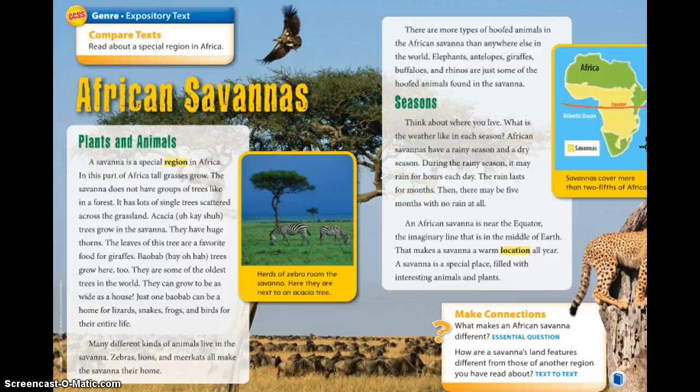In this lesson, we are talking about comparing two texts. You should have just finished reading the story, The Rainforest. In that story, you learned about the animals, plants, and weather in tropical and temperate rainforests. Now you will read along with an expository text about the African savanna. As you read, I want you to be thinking about how the rainforest and savanna are alike and different.